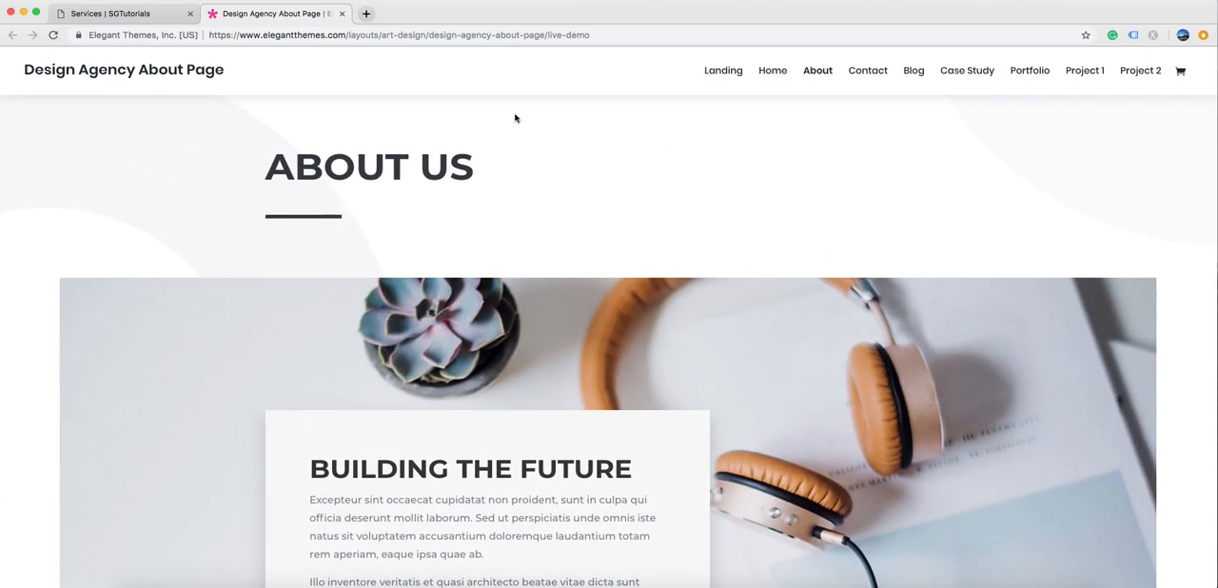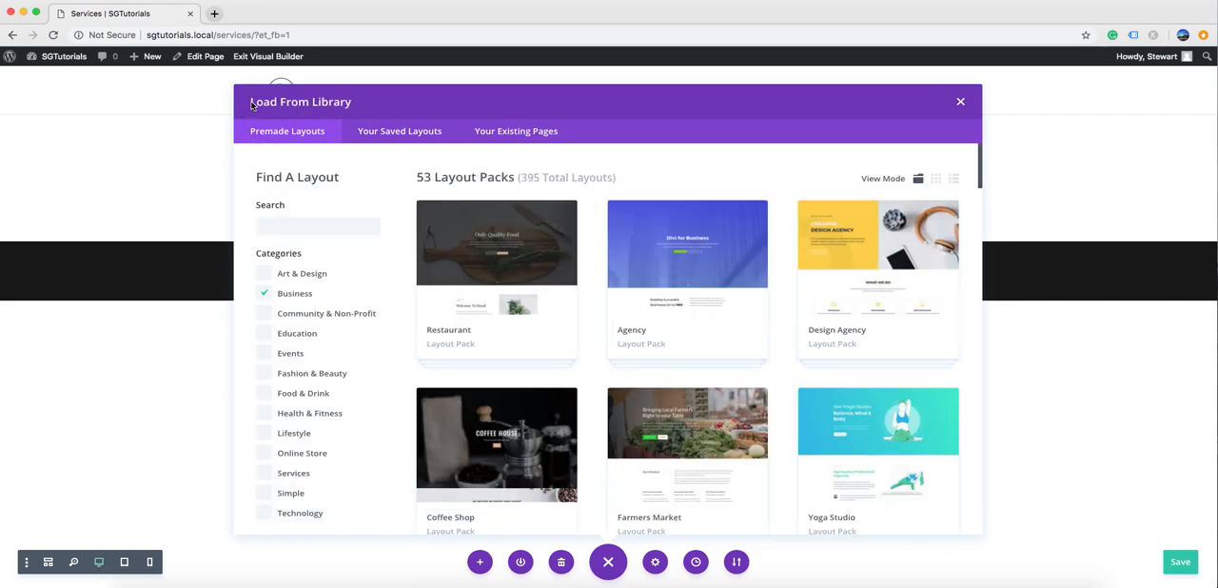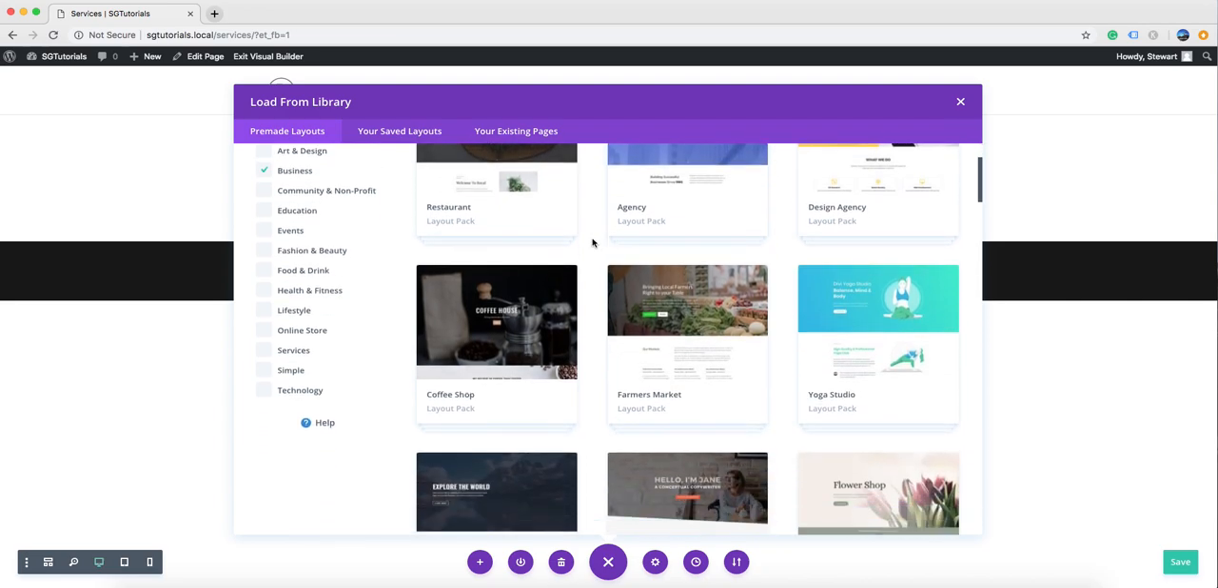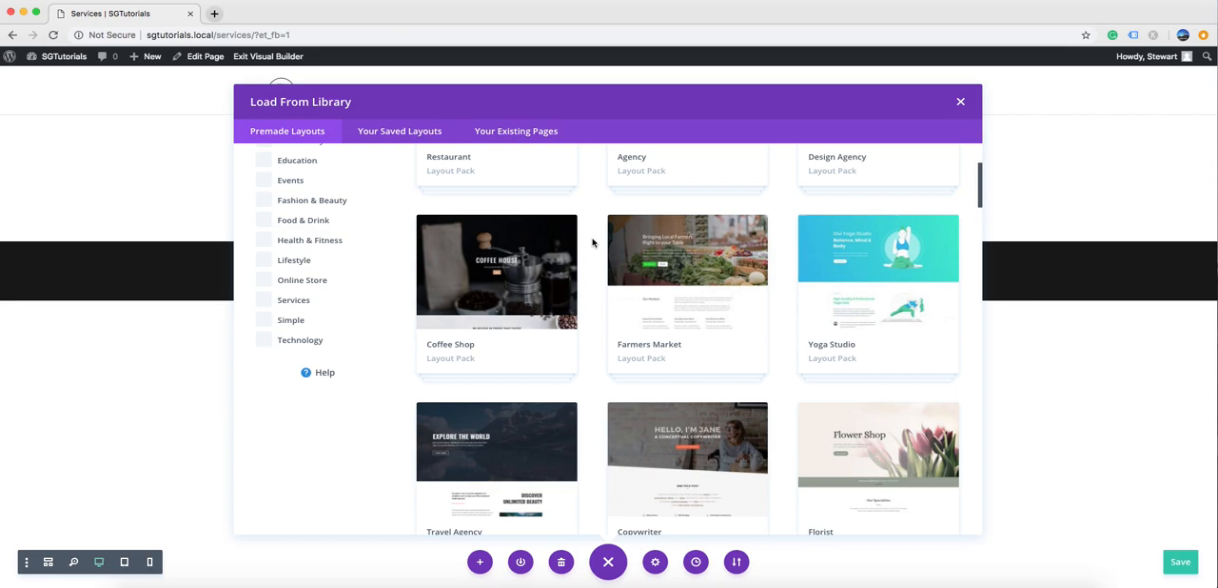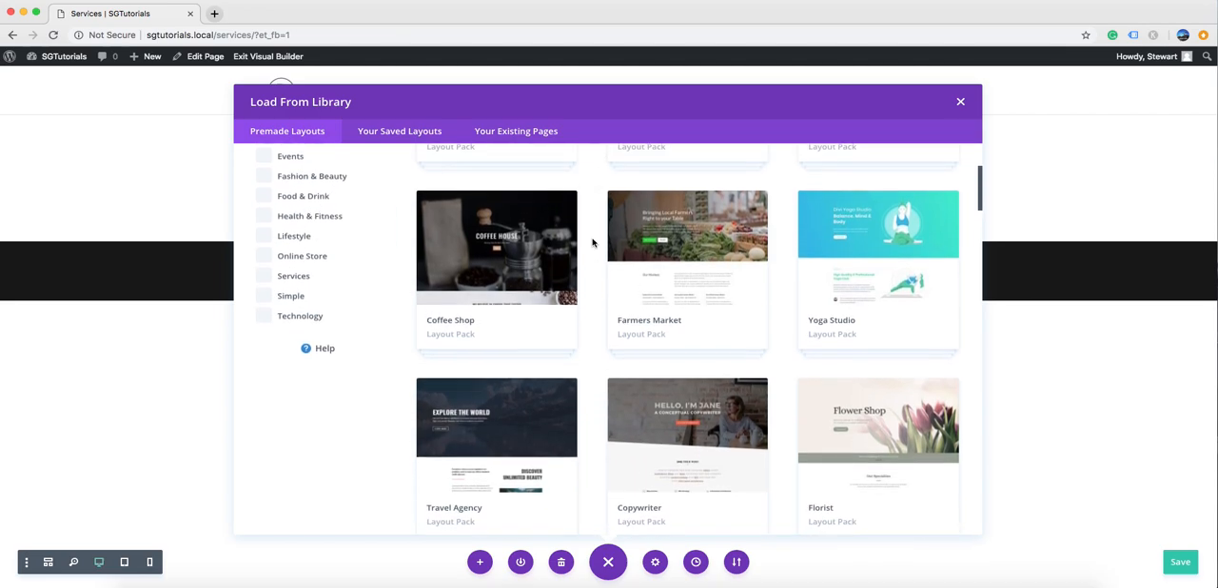I do like the look of that, but it is an about page and I want a service page. So I'm going to exit this and pop back here. I'm not going to use this layout. I'm going to navigate back to all the pre-made layouts and I'm going to look for a service page. So let's see.